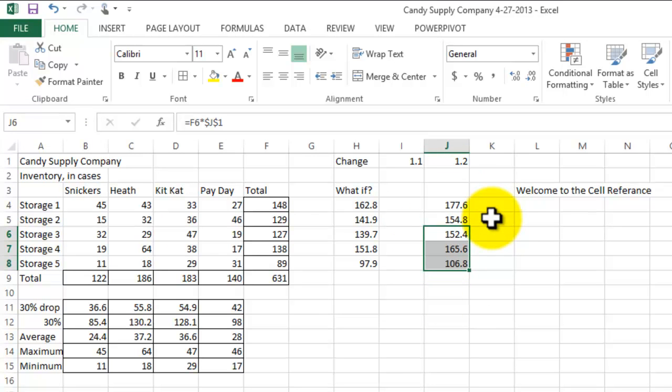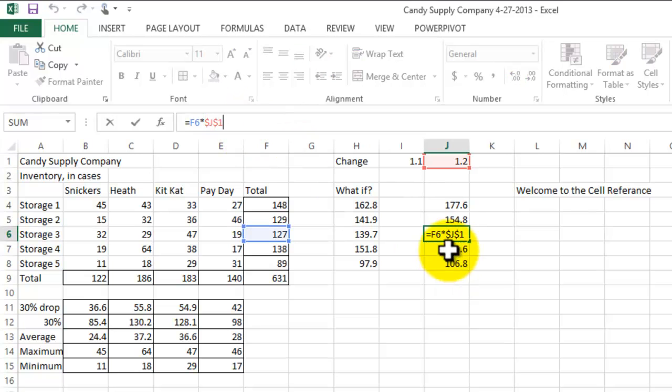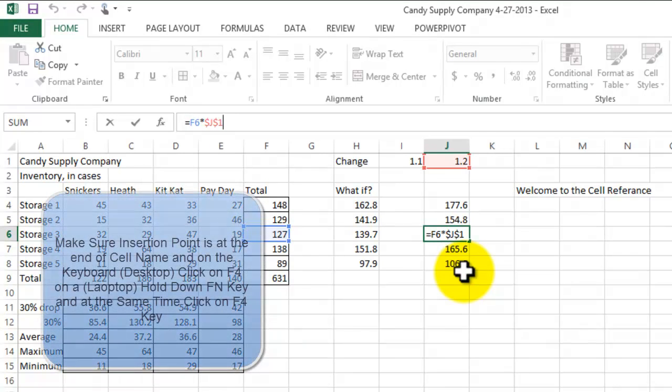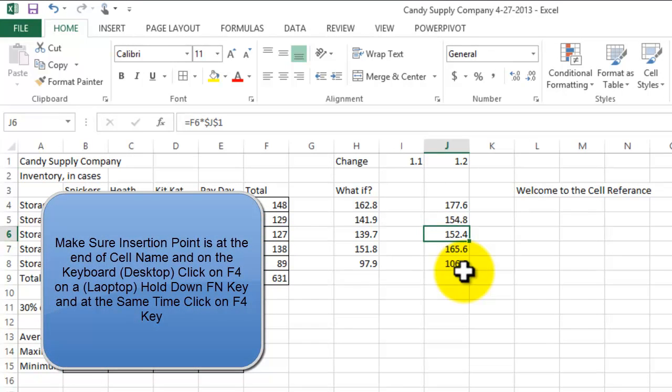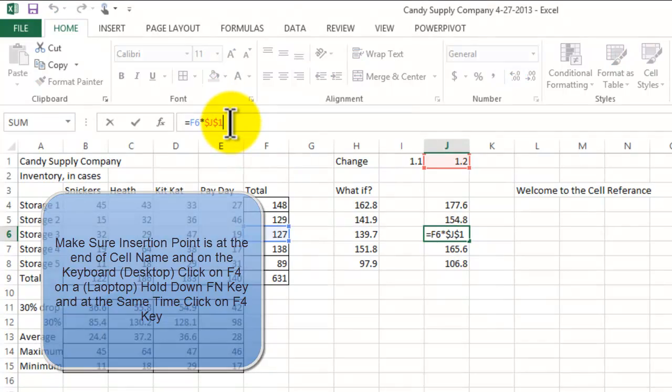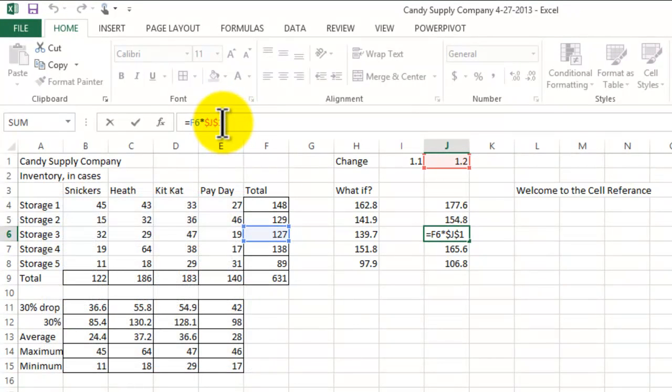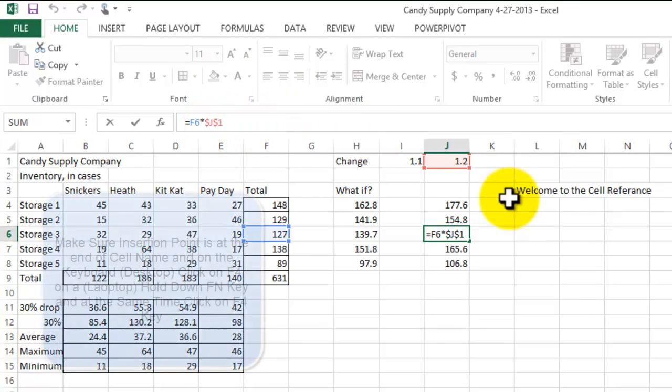Anytime you want a particular cell to be included in every single formula, you are going to have to apply the dollar sign before and after the column, which in this case is J1. Now the shortcut to apply that, remember, is not the dollar sign. When we click up here, we click the F4 key, and automatically it gives you the dollar sign before and after the J column.